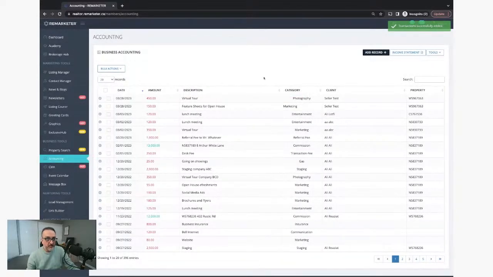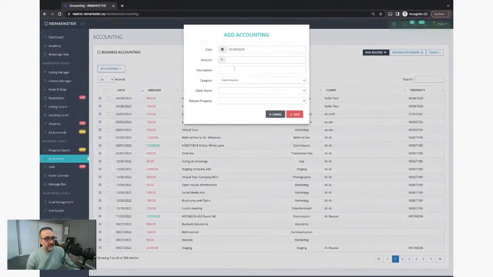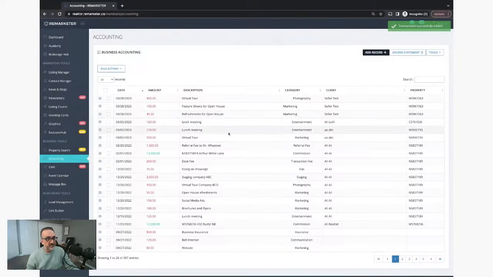Then I spent some money on refreshments, so that's another amount. Let's say I spent $45 on refreshments for open house. So that's again a marketing expense. Then I can go ahead and select my client as well as the property again, so on and so forth. So you can see that I'm adding my expenditure to that property as well as the client that I'm working for.